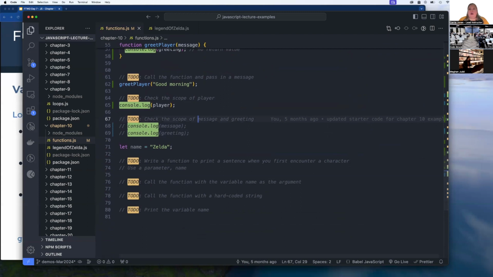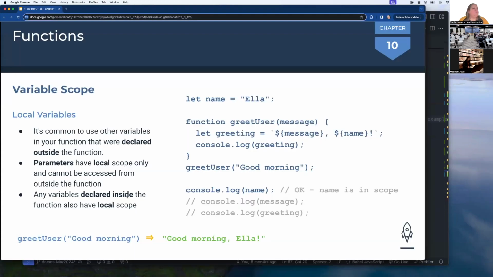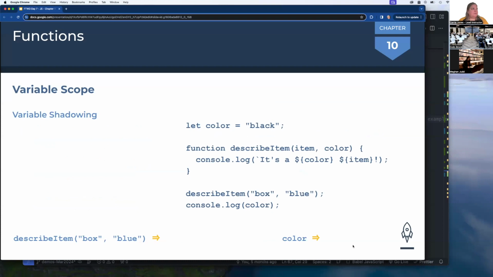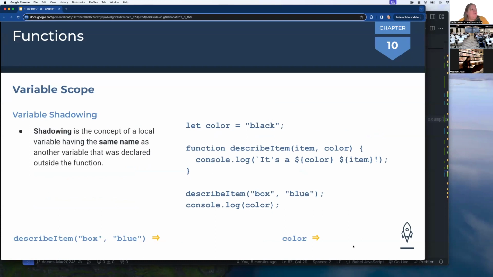Okay, so let's see, I think I have one more thing here. Oh yes, there's the concept of variable shadowing, where you can have a local variable that has the same name as a variable that was declared outside the function, which we can loosely call a global variable. So if they have the same name, it could cause conflicts. JavaScript does handle it a particular way. It'll allow it because it makes a decision on which one it's going to choose.